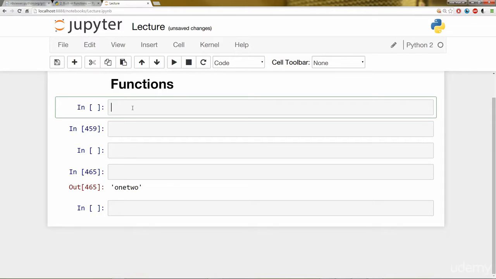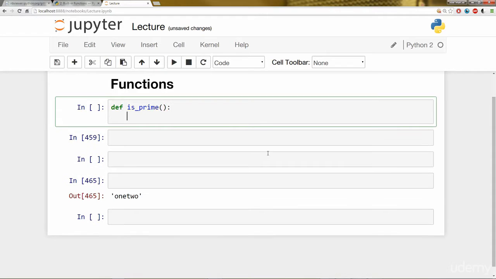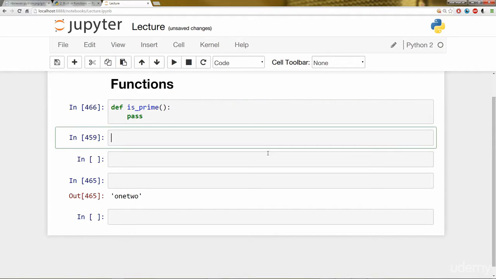Okay. So let's go ahead and start with def. That tells Python we're making a function. And I'm going to say is underscore prime. And there's my function. And I'm just going to say pass. So right now if I call it is prime, nothing happens.